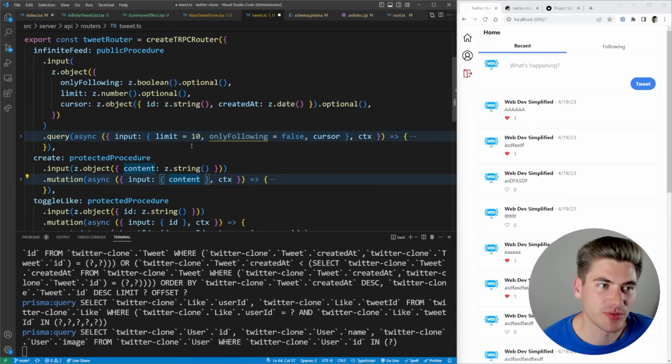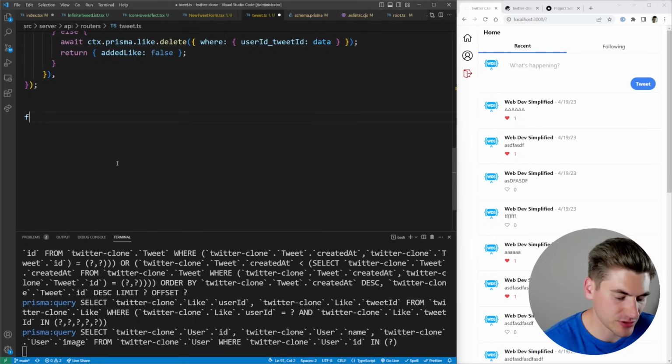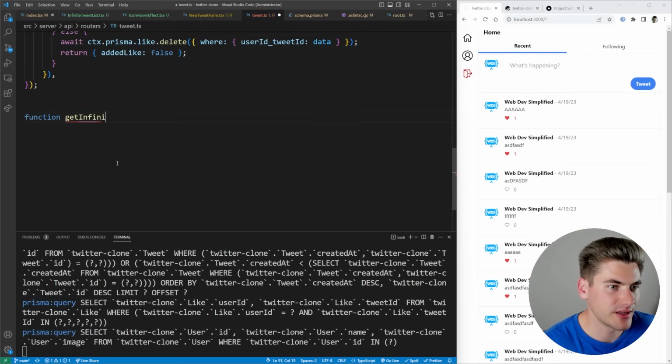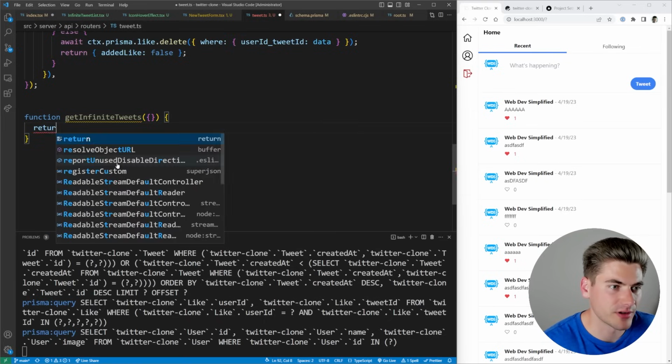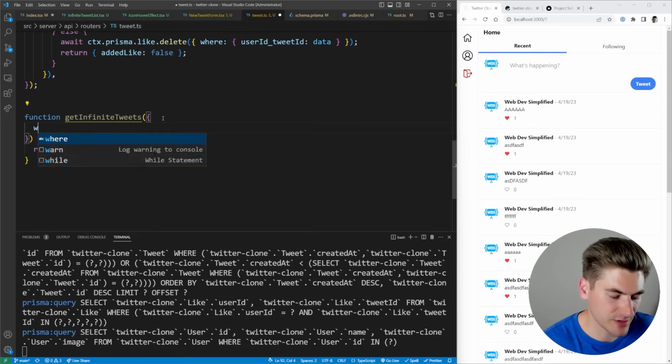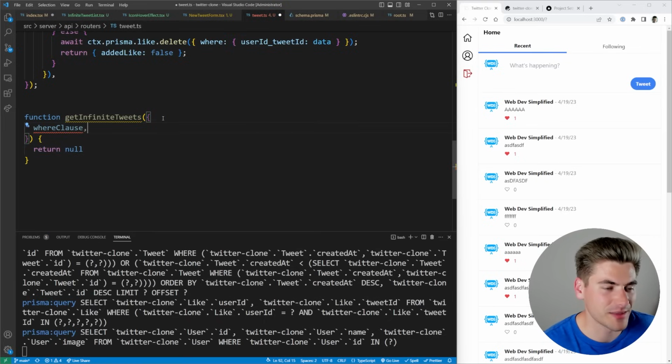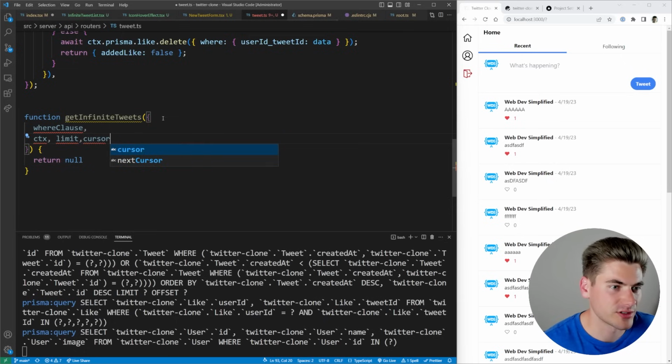So to make this easier, because I'm also going to have another infinite feed for my profile, I'm going to break this out into a function called get infinite tweets. There we go. We'll just return null for now. And this function is going to take a few things. We're going to have a where clause. That's like the main thing that changes. I need my context. I need my limit. And I need my cursor, just like that.